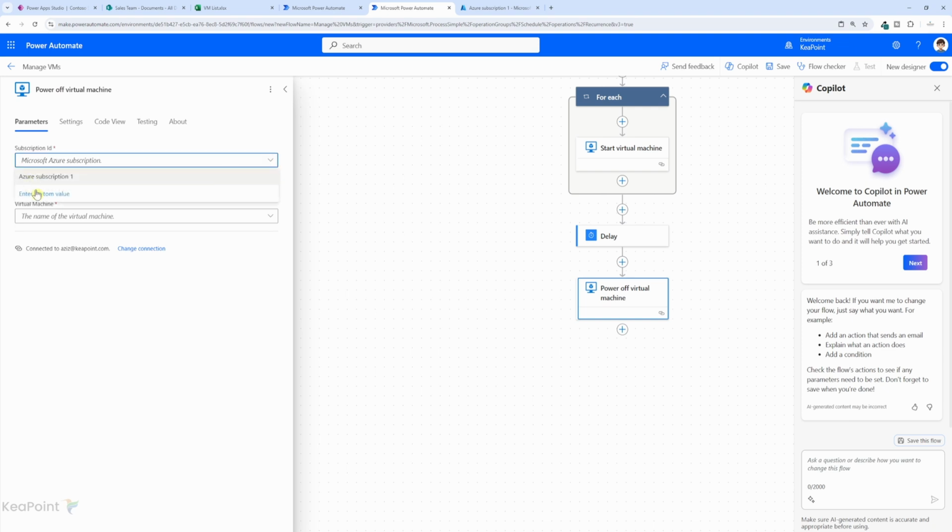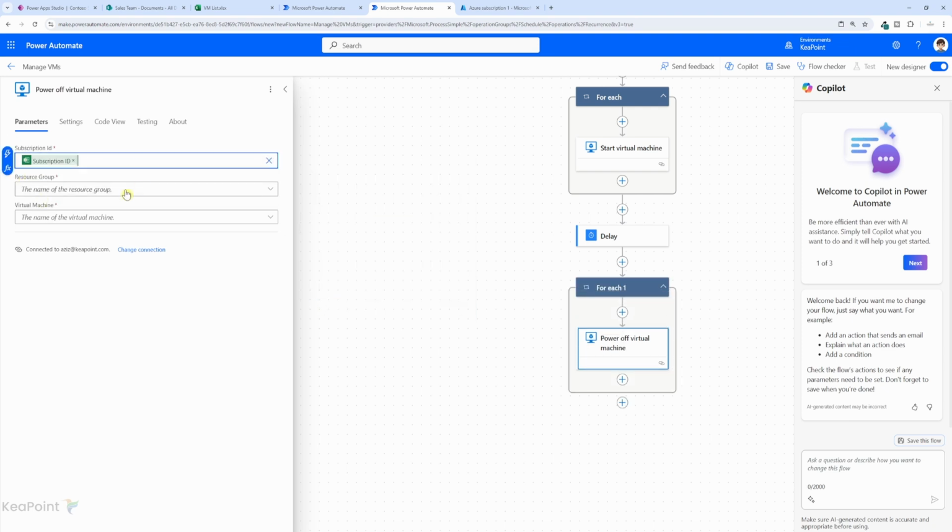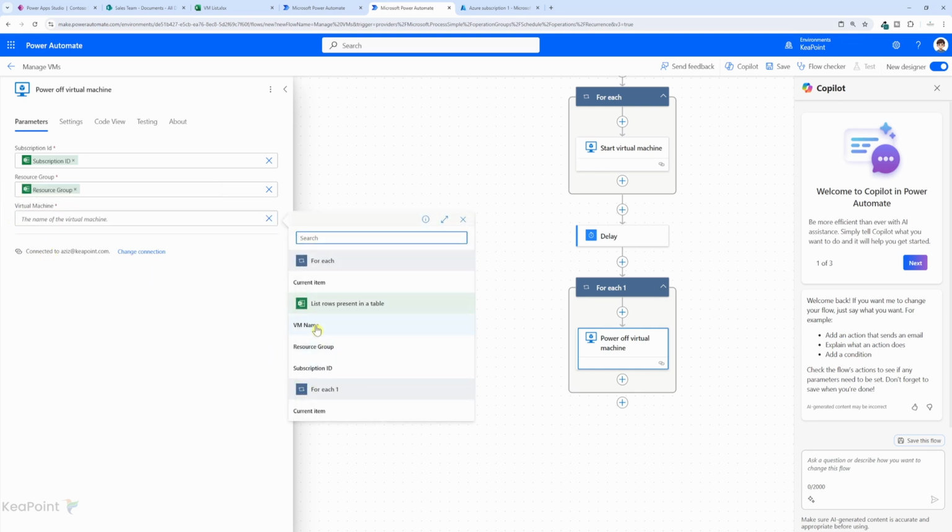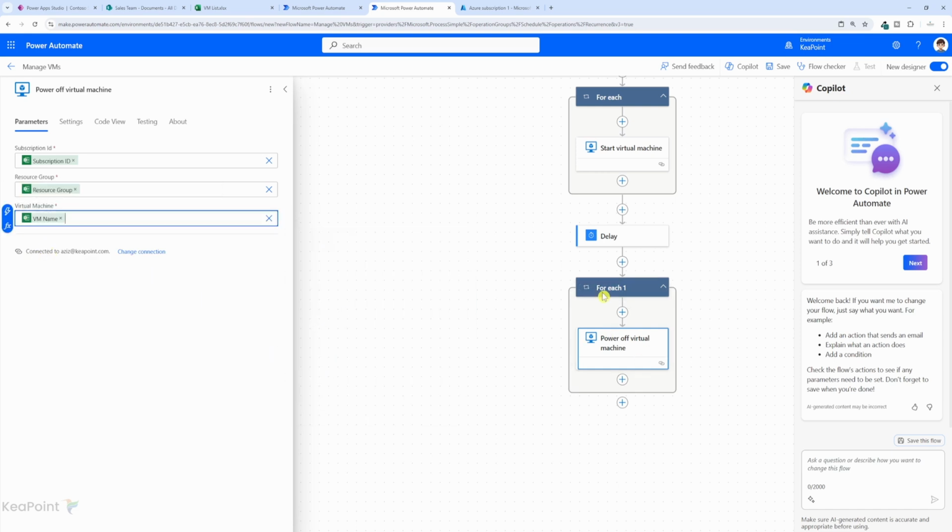In terms of subscription ID, again, I will enter a custom value, and the value is from that Excel table. Same for the resource group name, and the same for the virtual machine name. I will select the custom values. It has put everything in a for loop because there is more than one record in that Excel table. Now we need to do one more step, which is to deallocate the virtual machines.